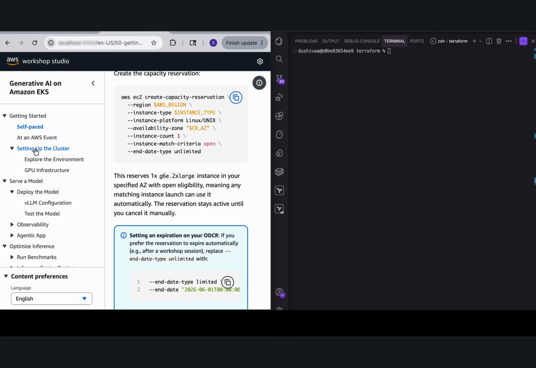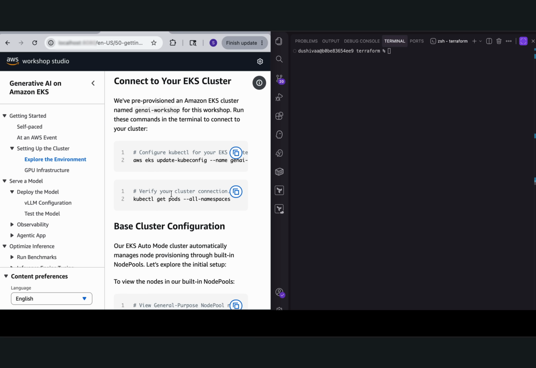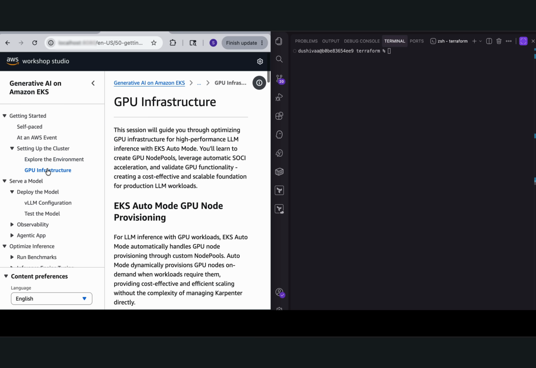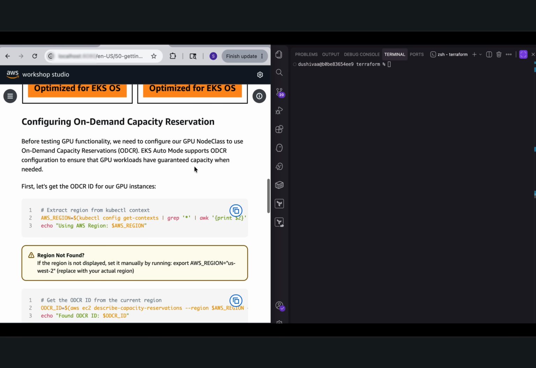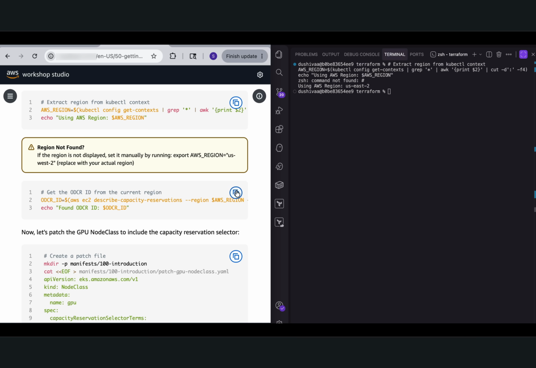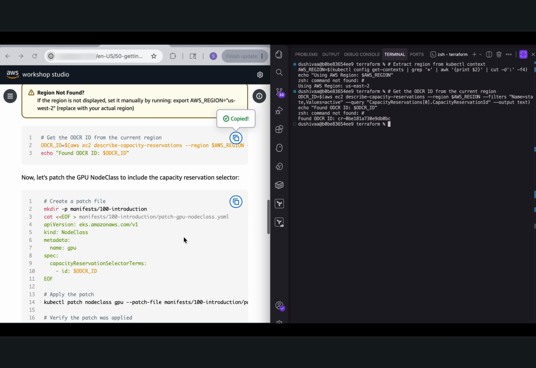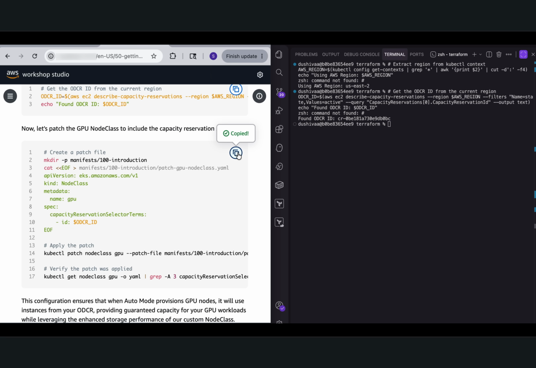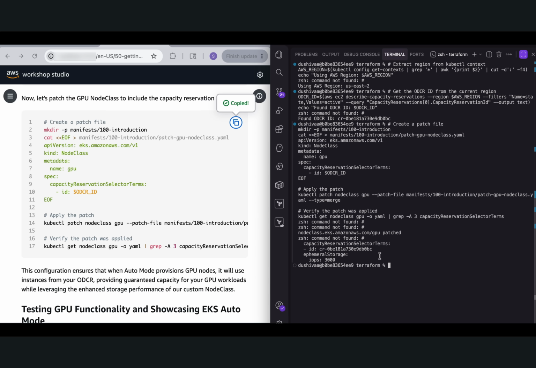Head to the setting up the cluster section where you can explore what comes with the EKS stack. Here, I'm jumping to the GPU infrastructure section where we need to attach the ODCR that we created to the GPU node class. You can check your region and get the ODCR ID for the capacity reservation that you have created. And once you have the ODCR ID, patch it to the node class. Now, our node class is patched.